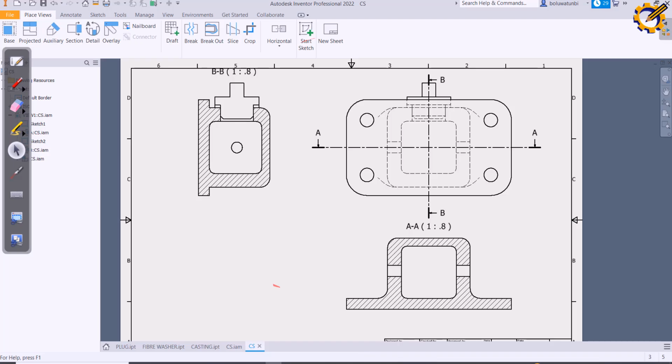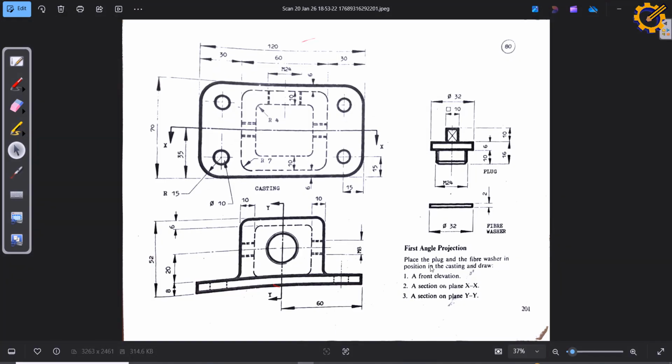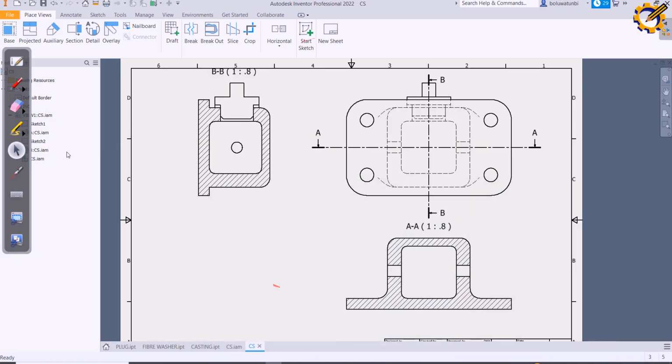So that's our object as requested for a front view, a section on plane XX, a section on plane YY. So this here is our front view. This here is section on plane XX, while this is section on plane YY, and that is that about that.